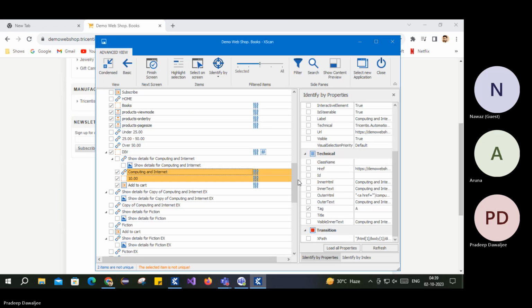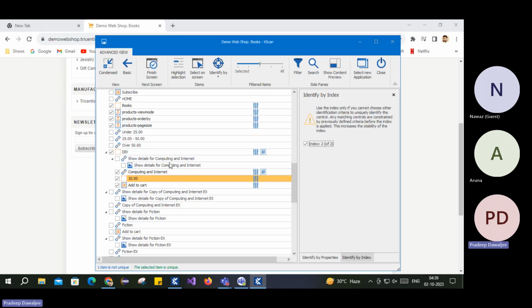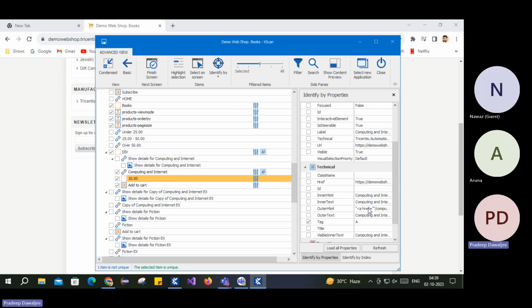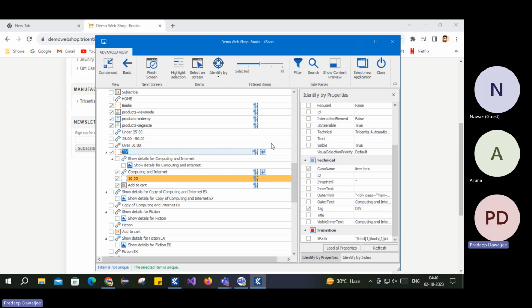For now, I'll take this based on index, because I know inside this div there are two links, and I want the second link, the second index. Here I can again check inner text, verify inner text equals computing. If it is, then click. Else, go on to the next item, the next index. That is complex coding that we have to do, I would say. When you get that scenario, you have to do that.